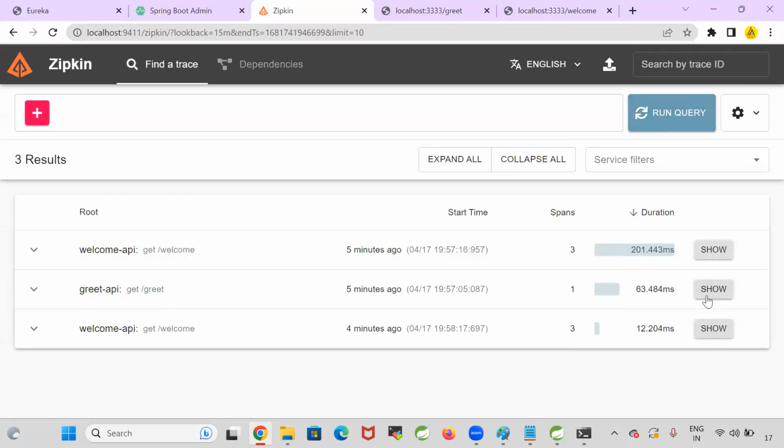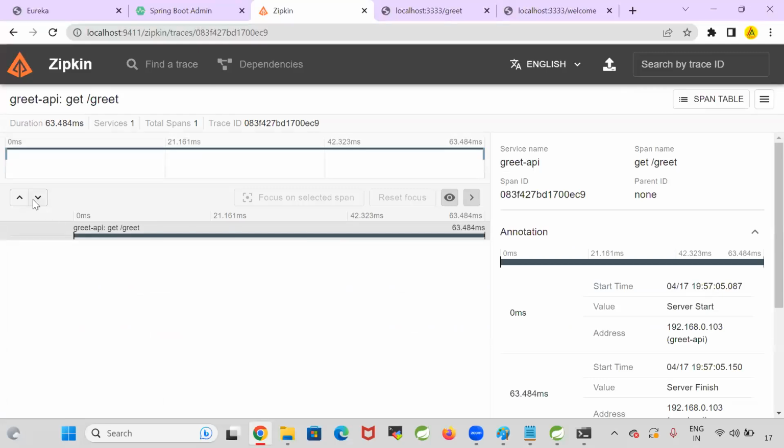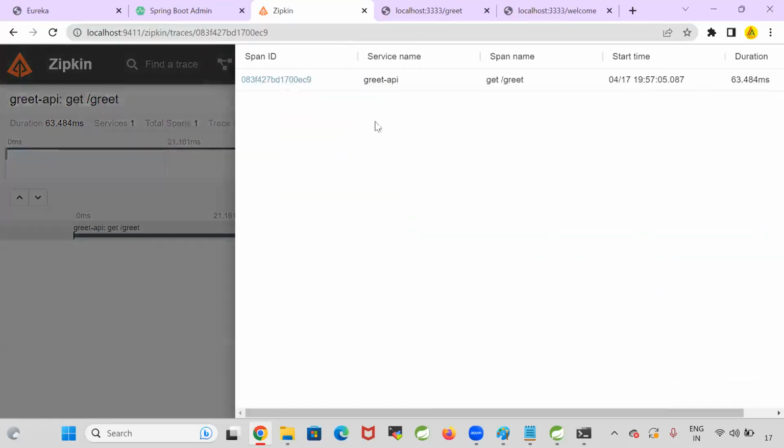If I go for only the greet API request and click on show, here I sent a request for the greet API. When I send a request for the greet API, only the greet API is involved in the request processing.